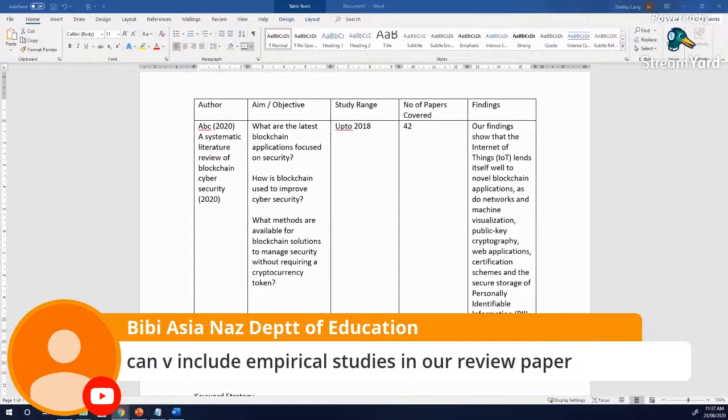Baby, your question is, can we include empirical studies in our review paper? A review paper is actually a summary of a review of empirical papers itself. But what we are doing now is a summary of existing review papers in your discipline, in your area, so that we can identify what will be the main objective of your review paper. To answer your question, it will be answered in the next session on the coming Sunday, where we will be doing this bit.